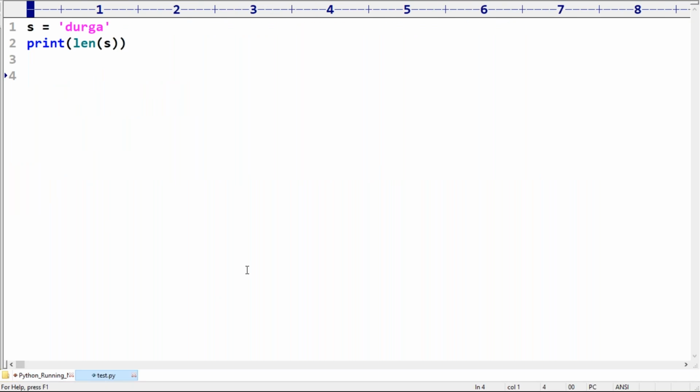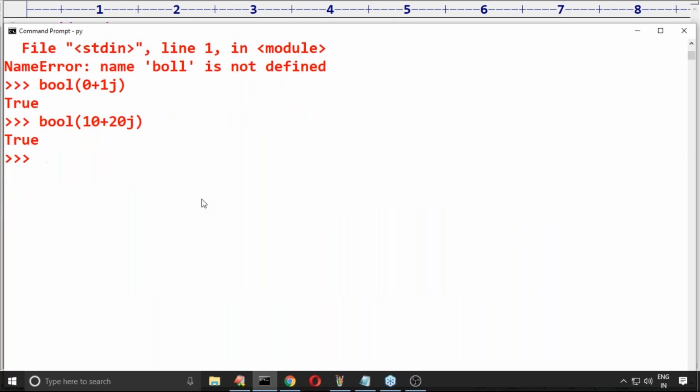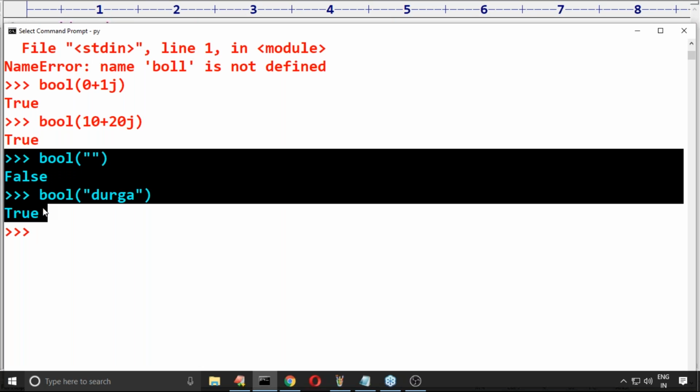Now, where is the proof for that? See this one. Bool of empty string, nothing, just double quotes open and close, or single quotes open and close. False is the answer. Bool of Durga, a non-empty string. What is the answer? True itself is the answer we are going to get.